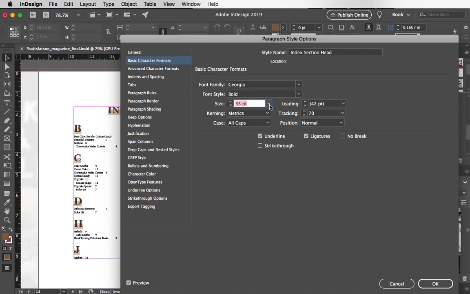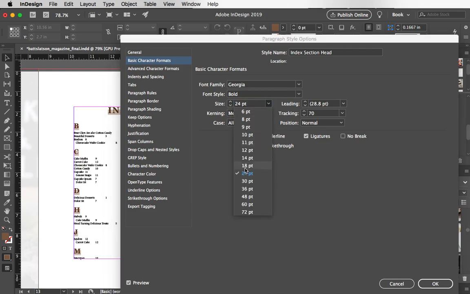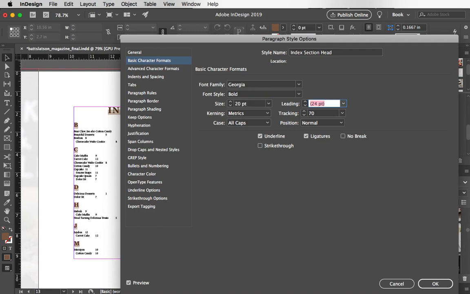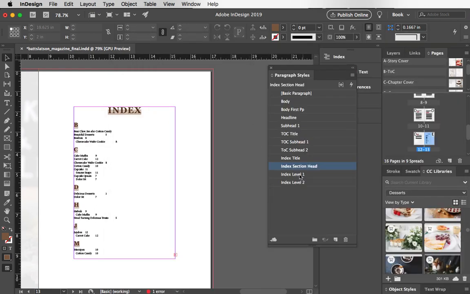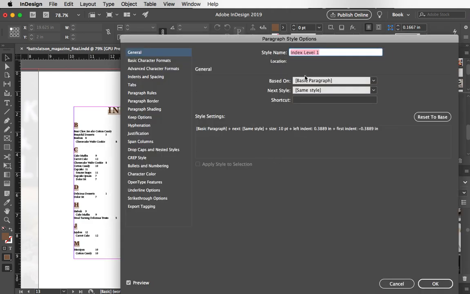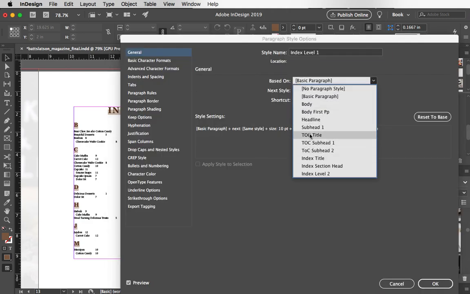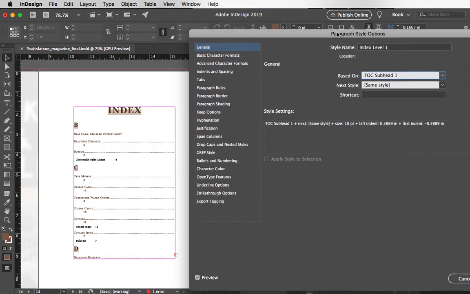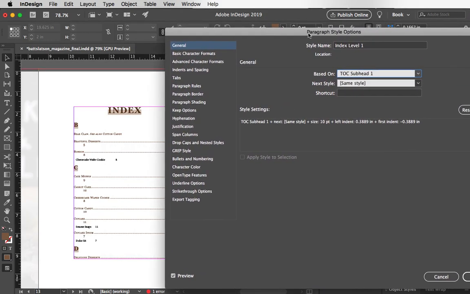I'm gonna go down to, you guys know how to change your style, so 24, maybe for that, or 18. Actually, I think I'm gonna type in 20. Okay, I'm gonna hit OK. I'm gonna change my index level 1. I'm gonna base that on the TLC. So you might see some weirdness. It's okay. So I'm gonna base it on the TLC subhead for level 1. Okay. I like that. I'm not against that.